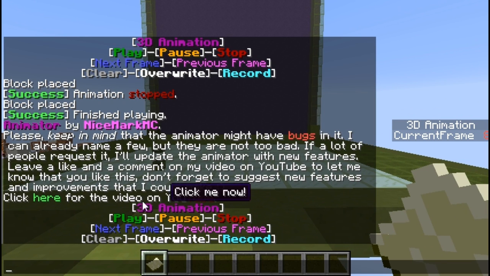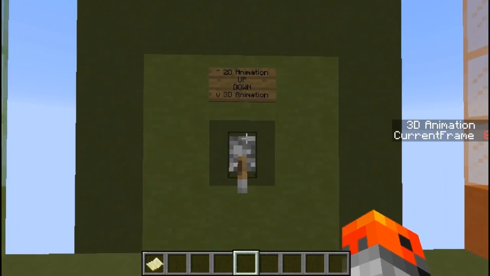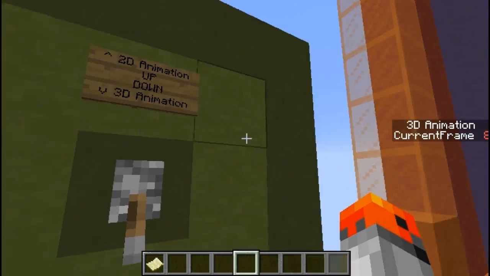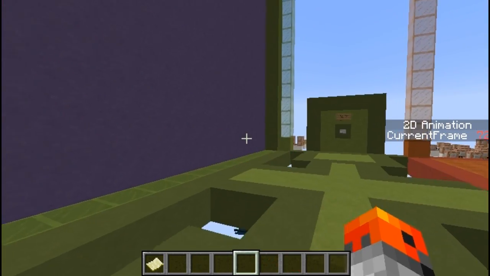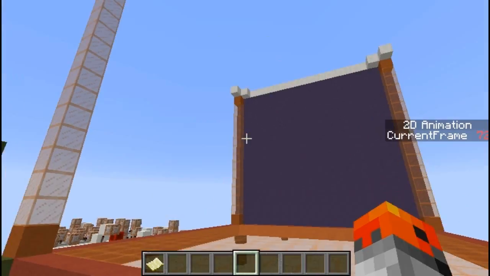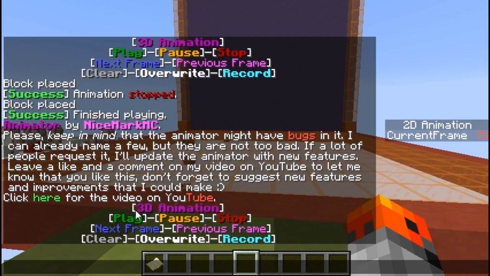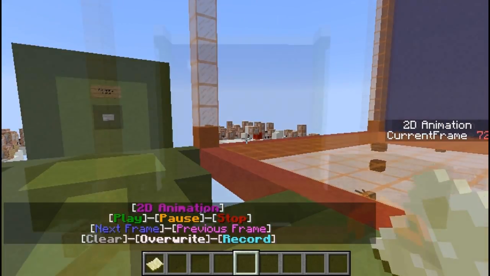So here, as you can see, it says 3D animation, and we have the options play, pause, stop, next frame, previous frame, clear, overwrite, and record. Okay, that's cool. And here, 2D animation, 3D animation. So you can only animate in one at a time. So here you go. So now the 2D animation is active and 3D animation is not active. Well, you can still use this, but the menu is now going to give you the 2D animation.